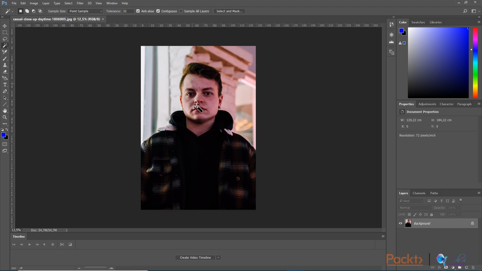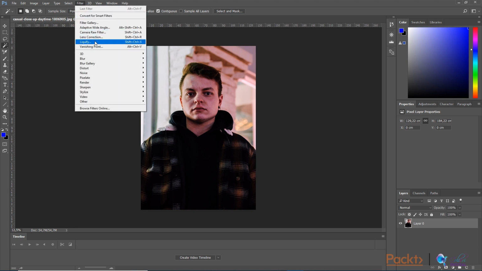I'm opening Photoshop now and as you can see I have pre-opened this image of a person with a clear open face here in order to demonstrate the Liquify filter effects for face retouching. The first thing that I'm going to do is unlock the background layer and go to the filter menu and find Liquify.